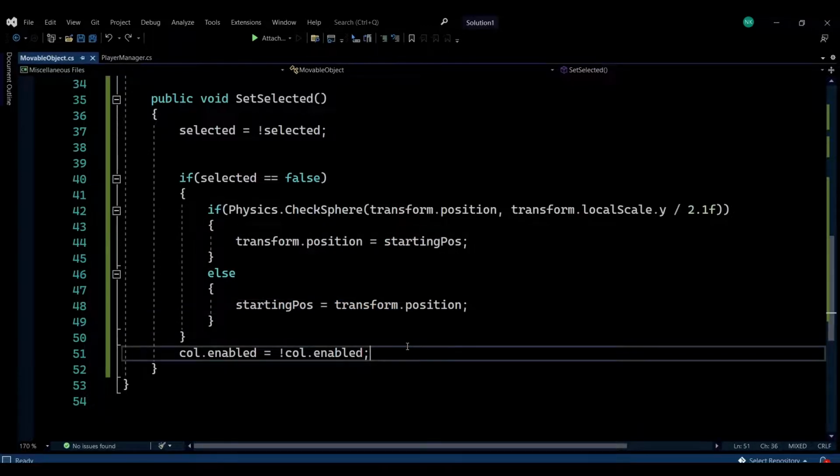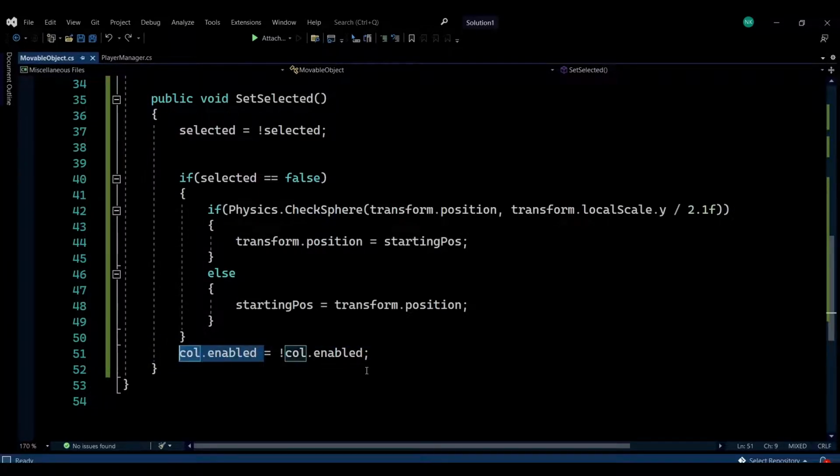And then I will disable or enable the collider depending on the current status. So this is responsible for essentially when I'm moving the sphere around, I don't want to collide it with other objects within the scene, as it might cause problems. So while I'm dragging it around, I want this to be off, so no collisions while dragging it around. And then I set this to true once I disable it.